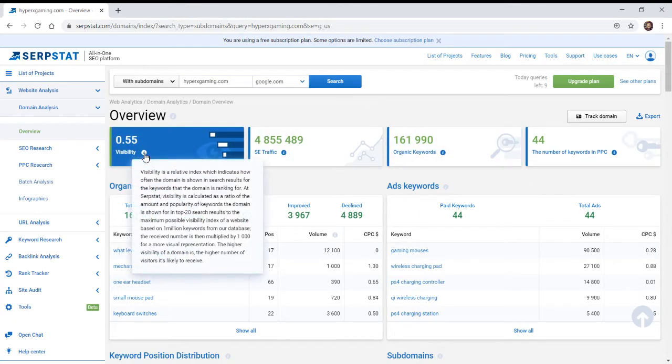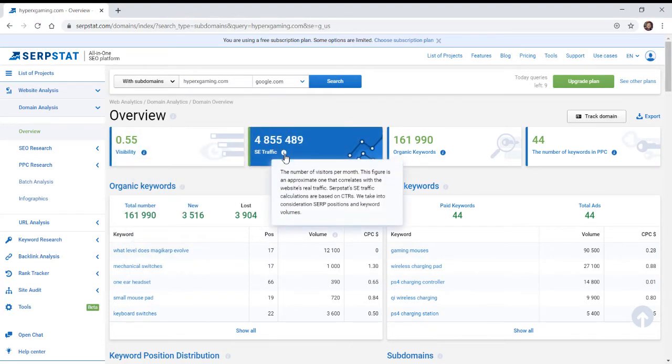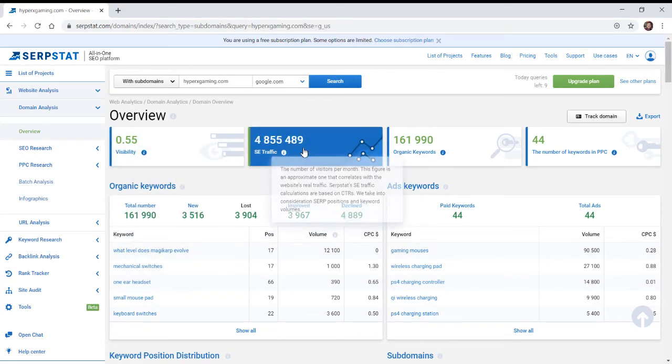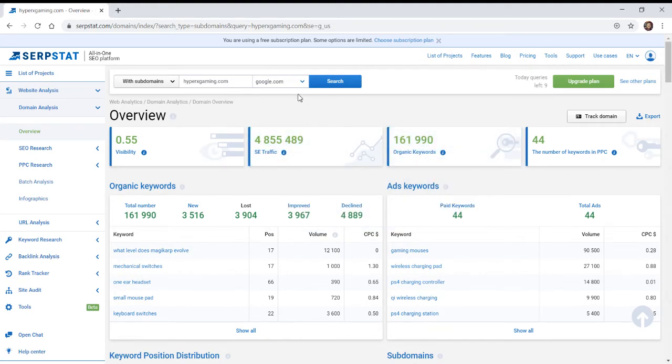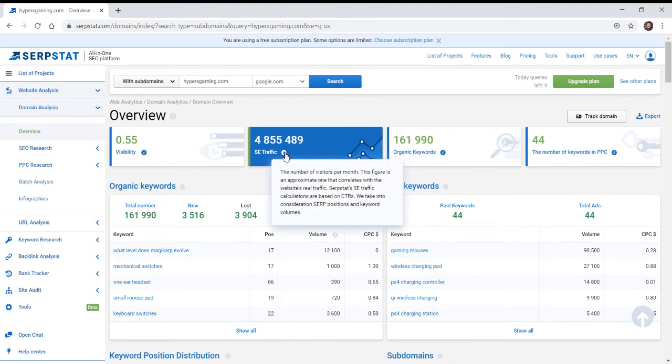So visibility, ranking, you can pause and read all that if you want, but it's just saying how much it's showing for the keywords it's showing for, if that makes any sense. Number of visitors it's estimating per month. Number of organic keywords per month. It says there's 4.8 million search engine traffic per month.